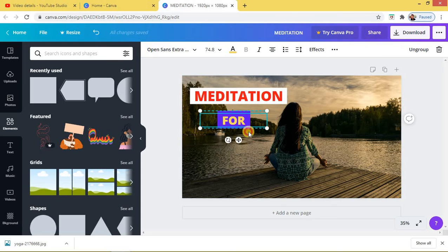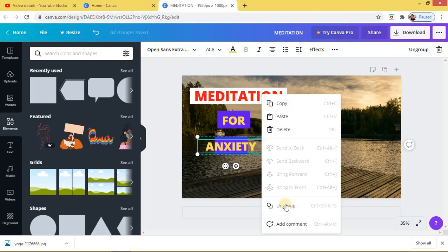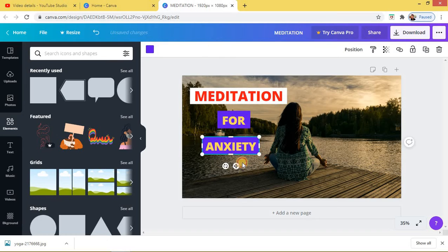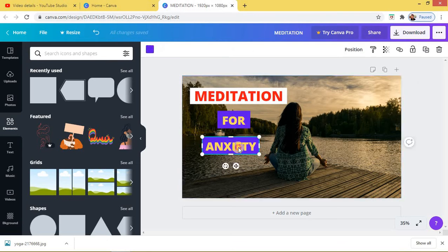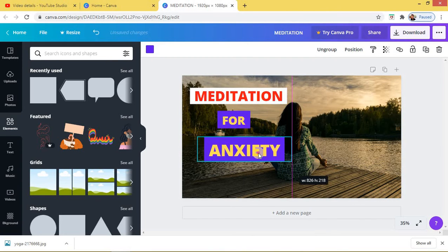Meditation for, so I will copy this again and then paste, and then anxiety. I will ungroup this, then I will make the box bigger, and then I will group together, so I can resize it as one item.